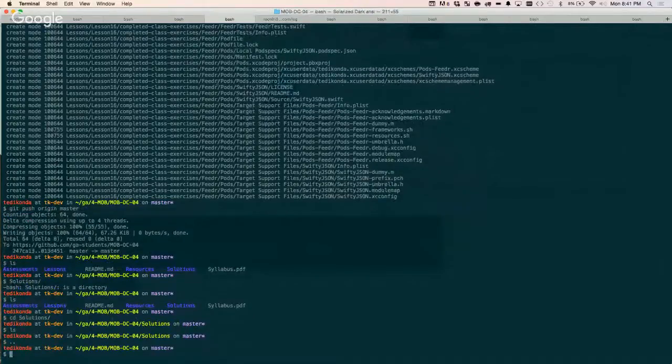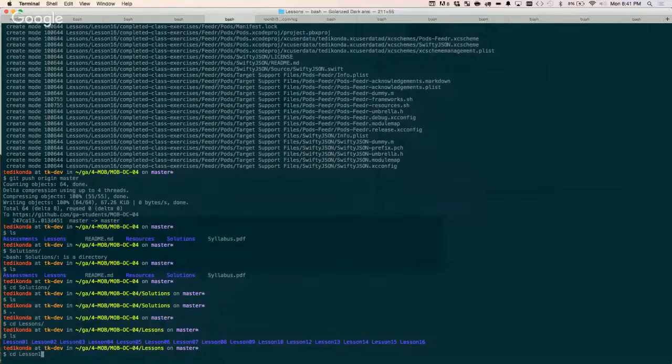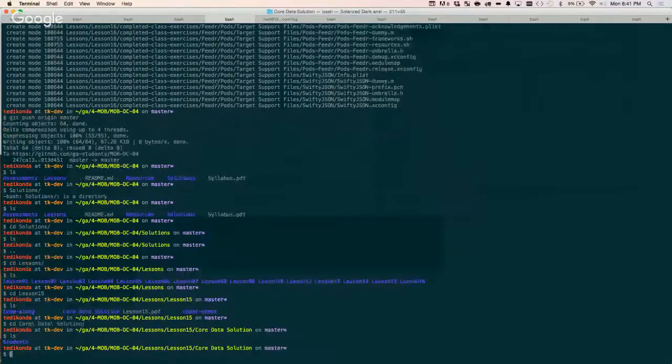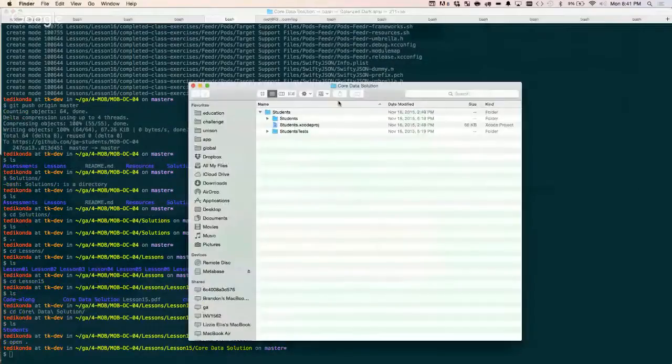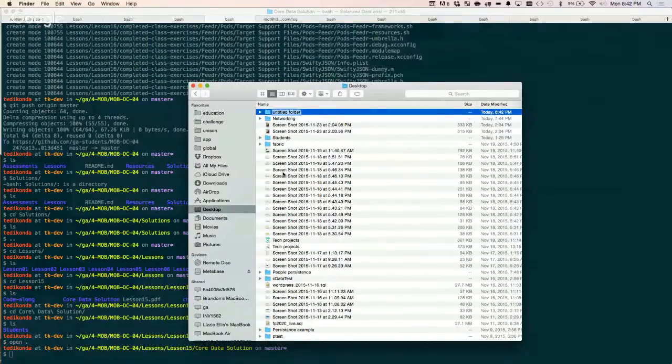Your view controller that had students, yes. Yeah. That one was lesson 15? Core Data solution, yep. So lesson 15, Core Data solution, students. So let's copy the students solution into another folder and open it up. I'm just copying to the desktop for now. Students. It's here.